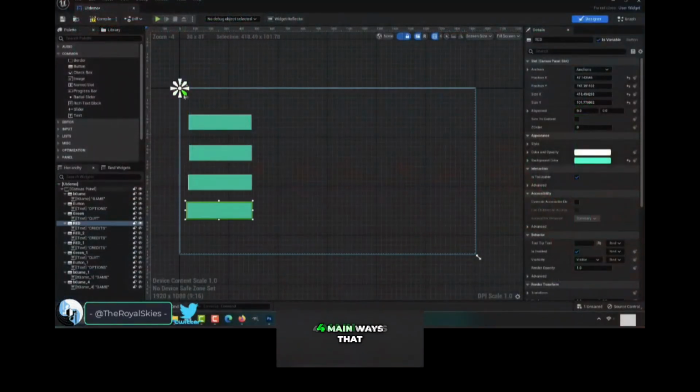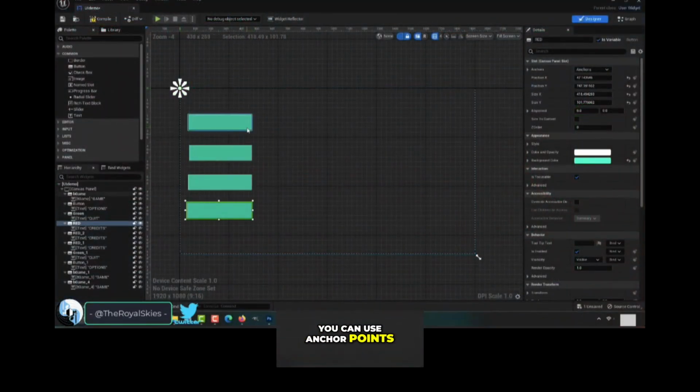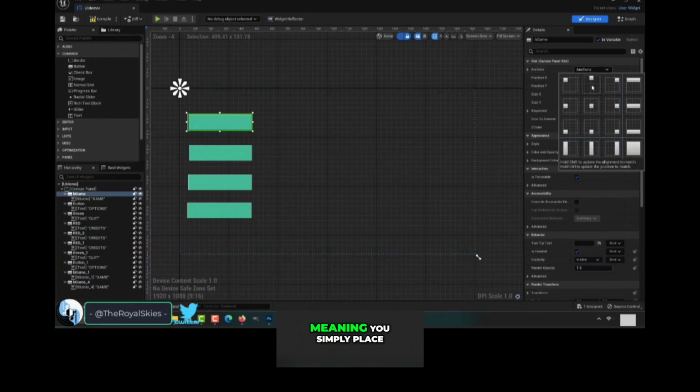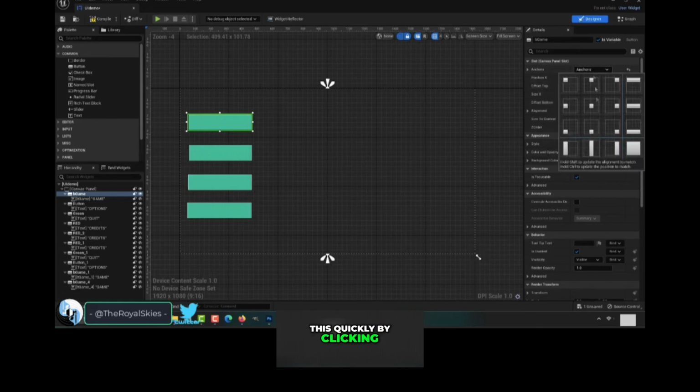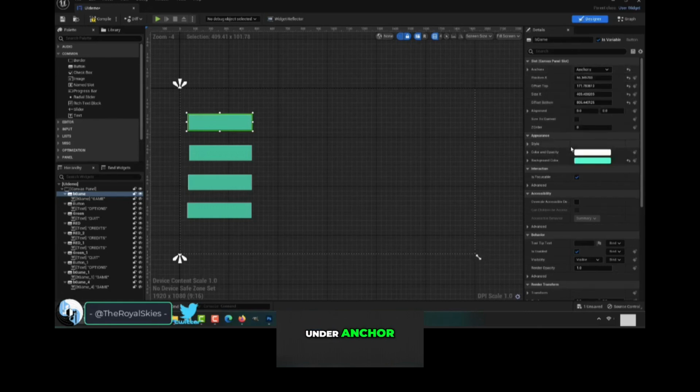There are 4 main ways that you can use anchor points. The first is single point, meaning you simply place the entire anchor point closest to the part of the screen that it's supposed to be. You can do this quickly by clicking your stuff and on the top right under anchor, set it to whatever part of the screen that you want it to follow.